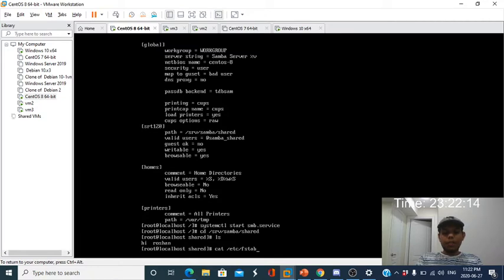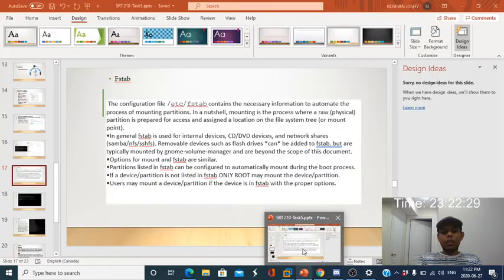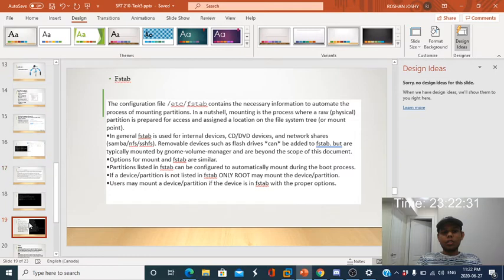Here we can see the contents inside the file fstab. So let's move on to the next slide where I will talk about the passwd file.